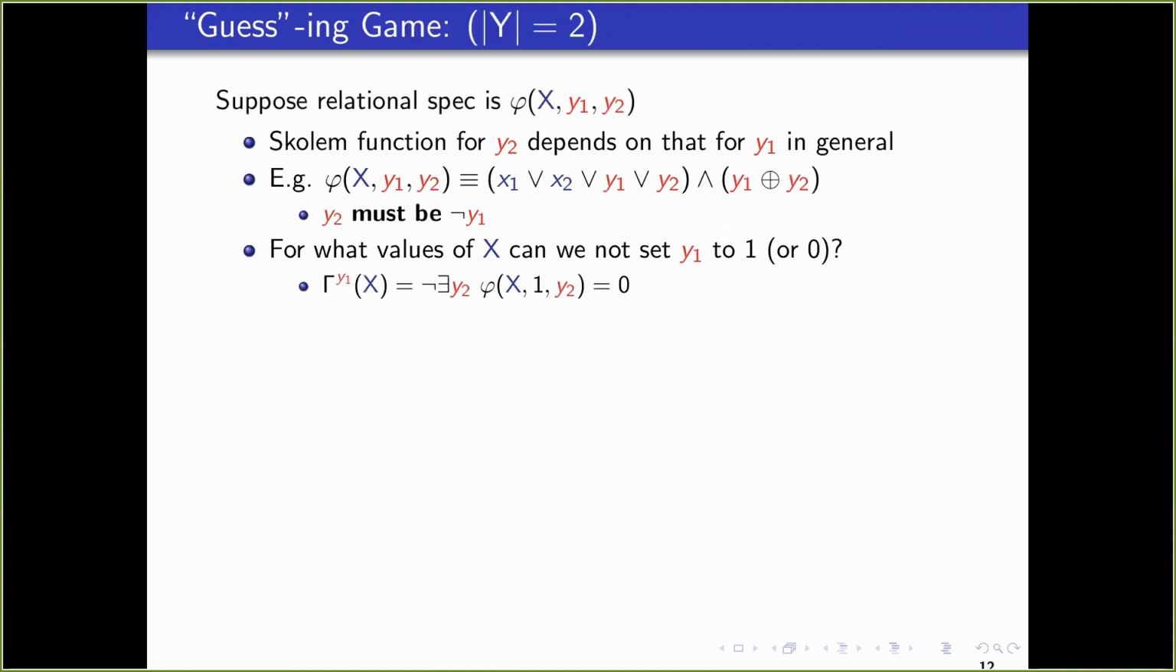So where were we? If I'm going to ask the same question, for what values of x can I not set y1 to 1 or 0, this now has to depend on y2. If I apply the same technique as earlier, I will take the specification, set y1 to 1, but then if I'm saying that I cannot set y1 to 0, it means there's nothing I can do for y2. Either it has to depend on y2, or if I want to make it independent of y2, I have to quantify out this y2. So I have to say that there does not exist any value for y2 such that once I set y1 to 1, I can satisfy the specification.